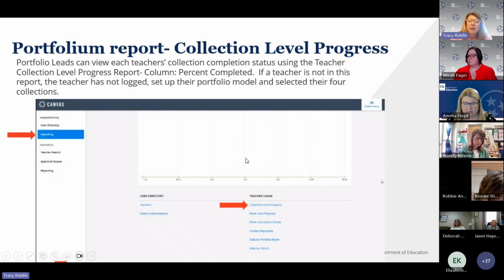Another report that can help you drill down to the teachers who are not complete yet, but to find out how they are progressing, is the collection level progress report. And it means just that. You can look at this report and see what progress teachers are making in each of their 4 collections. And please remember, there should be 4 collections for every teacher.